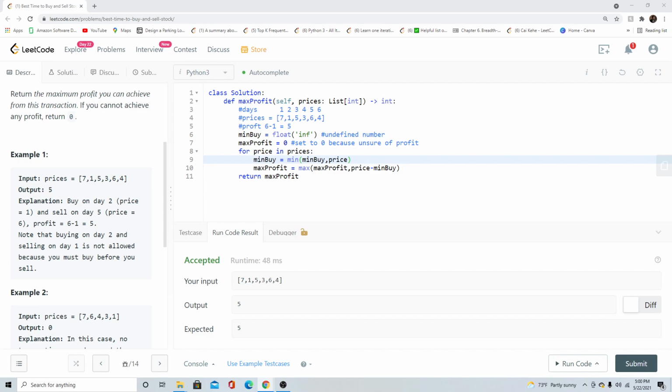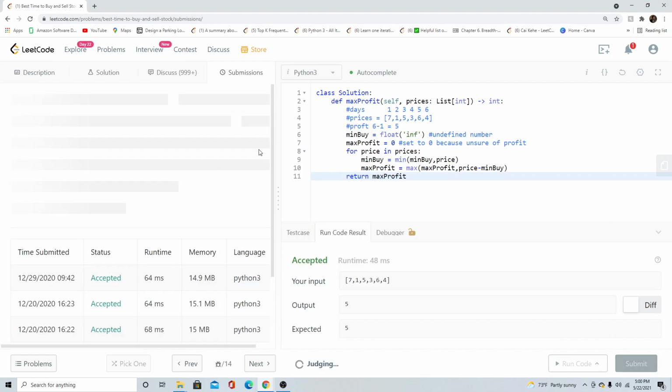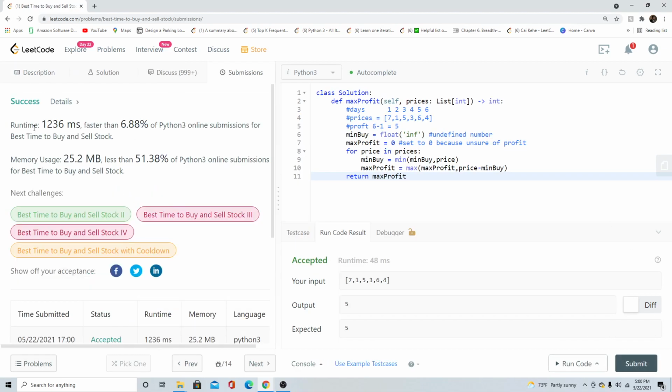So this is a really, really popular problem. The time complexity on this is O(n) because only a single pass is needed; we're just iterating through our list. And O(1) is the space complexity because only 2 variables are being used here. So I hope this was helpful. Let me hit submit so we can see here. All right, runtime is 1236 milliseconds, faster than 6.88% of Python 3 online submissions. If we click this again, it may be better. Yep, up to 30%.